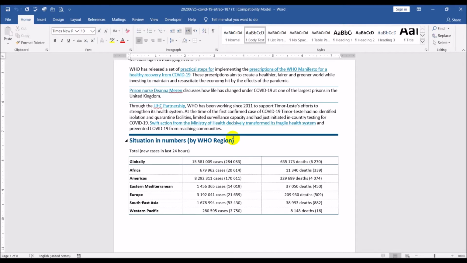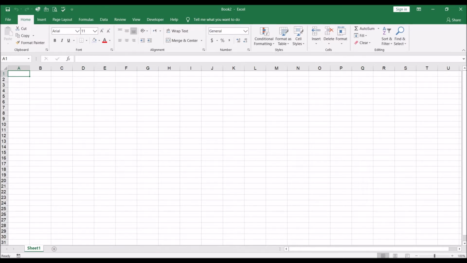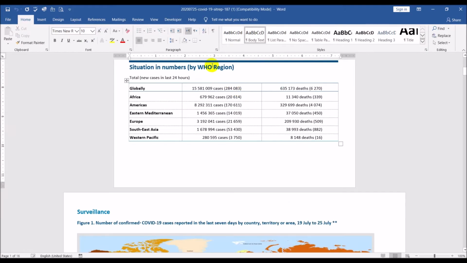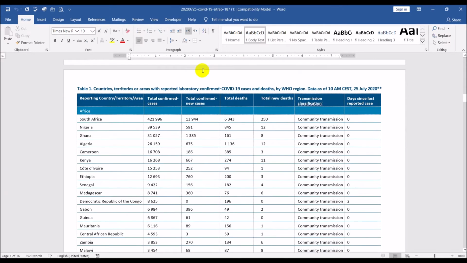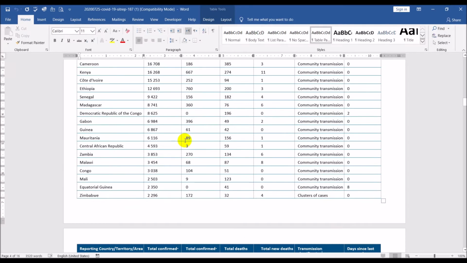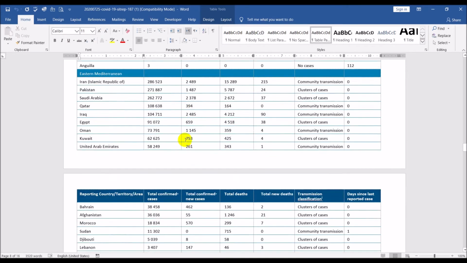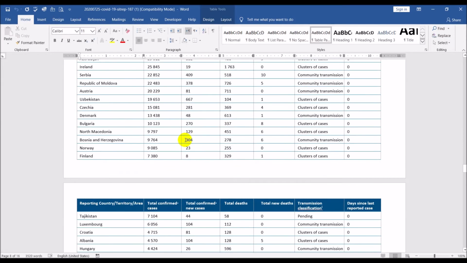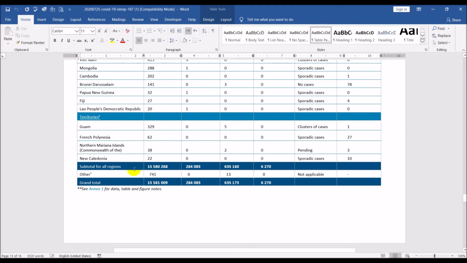How do we do that? I'm going to go back to my Excel and do a Control N to open up a new file. Now I'll go back into my Word file and keep scrolling down. Here you go. Now we need to grab all the data starting from South Africa, and then I scroll all the way down. That's the last of the data.